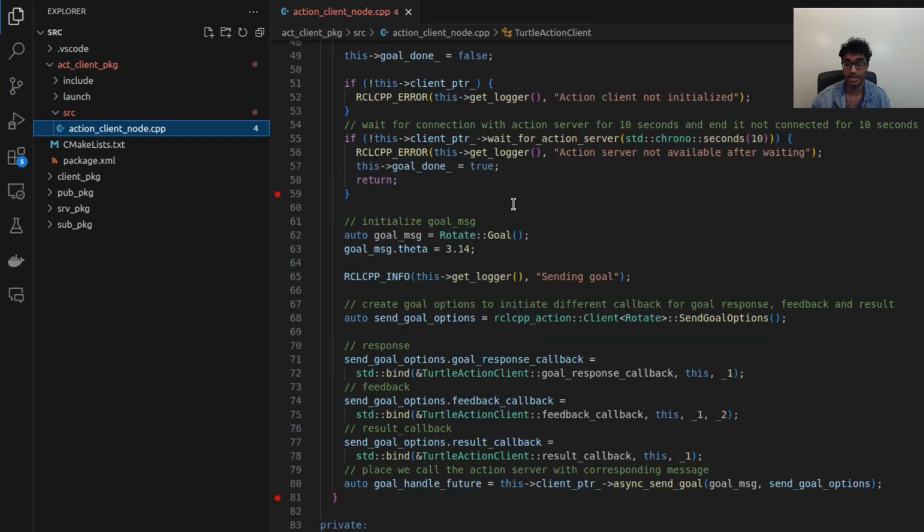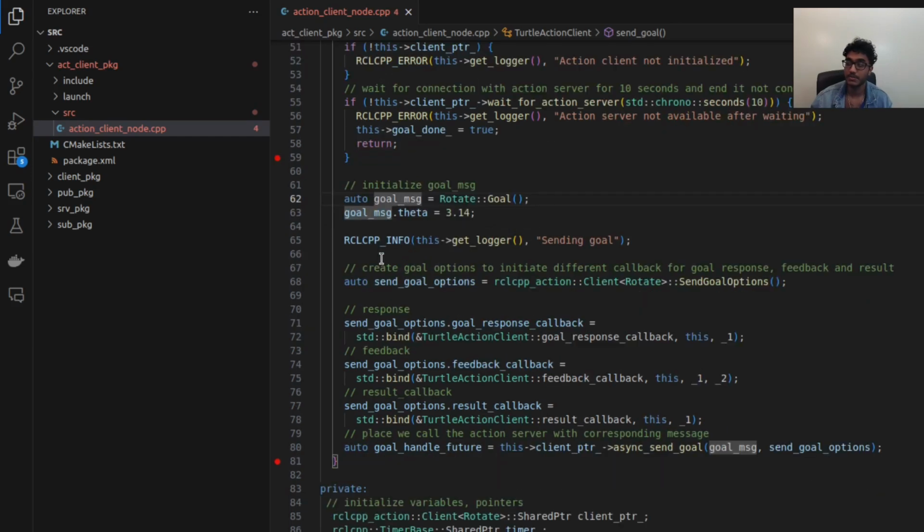So assuming all the connections are good within 10 seconds, what happens next is that we initialize the goal message to this type, the rotate goal. This is the goal part of it. And then we define the theta inside the goal message. It's divided into three sections, which are the goal, the result, and the feedback. So here we are defining the goal section. We are telling it to rotate 3.14, which is pi, 180 degrees.